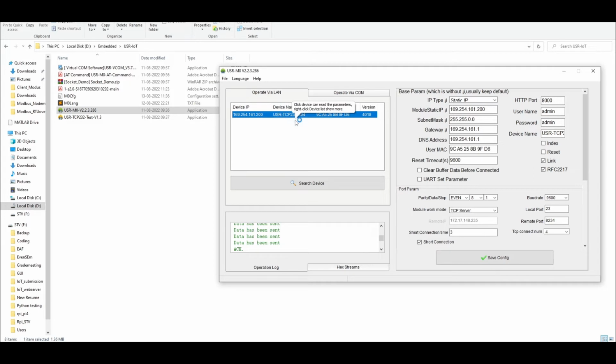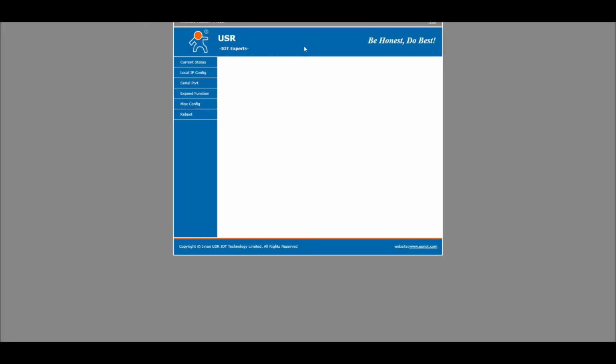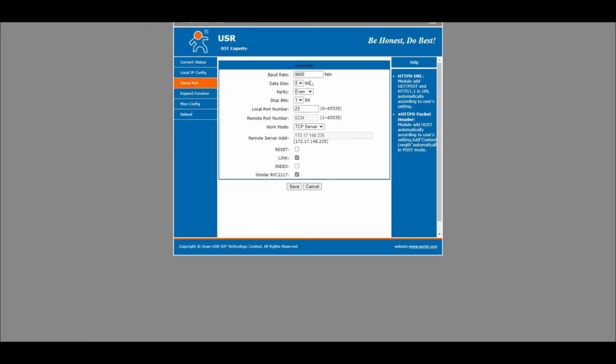Now if you want, you can also view the web version. Here also you will see the serial port, and again you can see the same configuration: 9600 bits per second, 8-bit data, even parity, stop bit 1, and the local port number as 23. The IP of the RS-485 to Ethernet converter is 169.254.161.200, but the port number is 800 for the web-based UI and 23 for getting the data from the serial port. This is something you have to remember. Also, please make sure it's in TCP server mode.